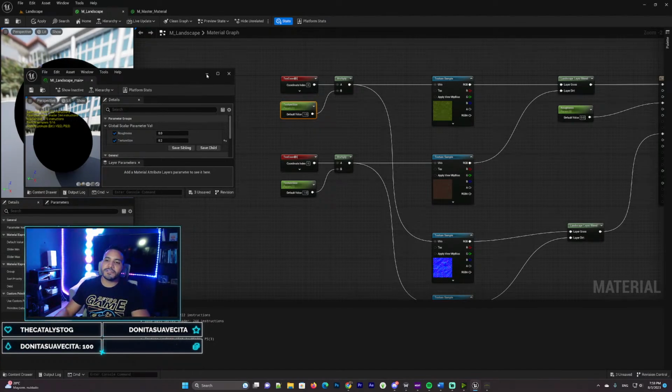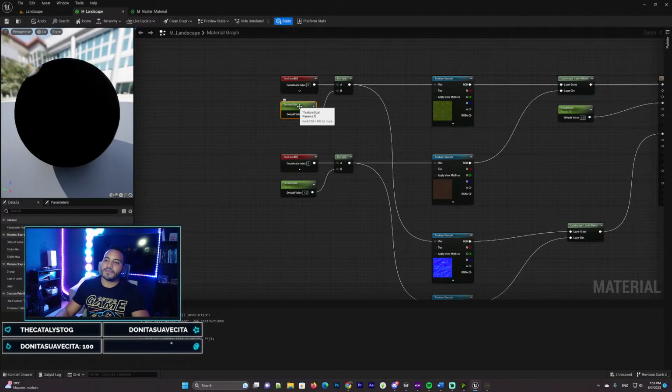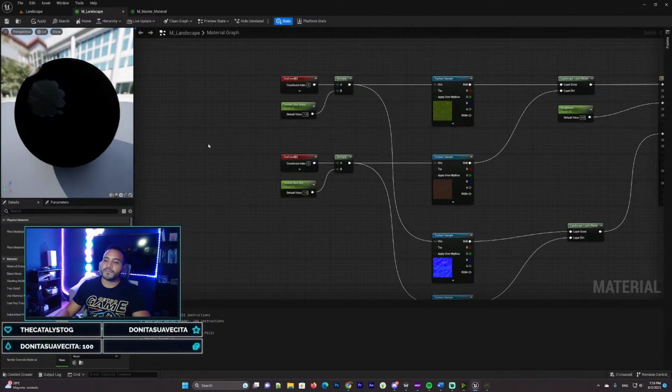We just need to change the name of this parameter for the grass and the name of the parameter for the dirt. So this is the size for the grass. So let's just go and change over here the parameter name on the details and change this to texture size grass and change the other one for texture size dirt. Let's go and hit apply and then save.